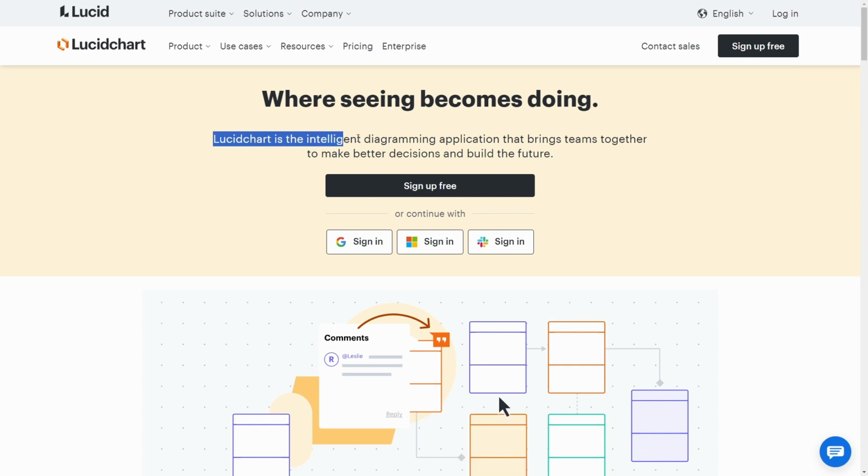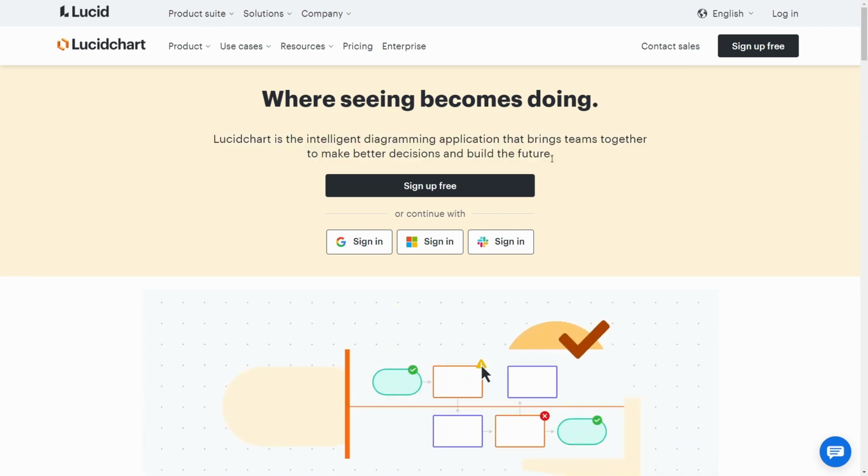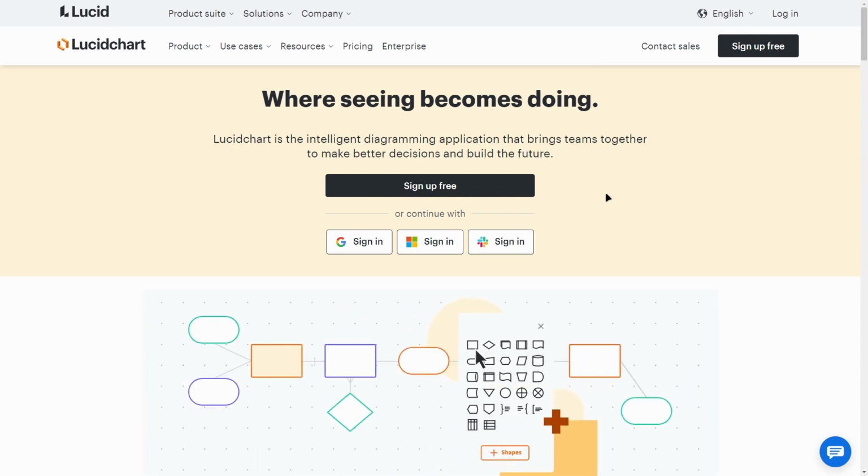Lucidchart is the intelligent diagramming application that brings teams together to make better decisions and build the future. Isn't that promising? So today we will have a look at Lucidchart, how it works and how you can get started right away. As always, I assume you are a beginner, which means you don't have an account yet. So let's create an account together.